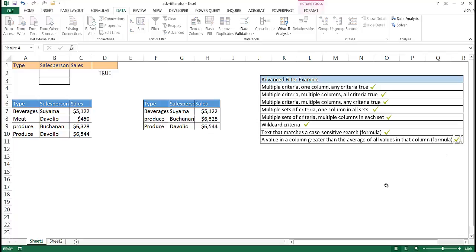So there you go. That's the advanced filter example. We've got 8 examples here. It's a little bit long, but you can see that there's quite a few ways that you can use the advanced filtering feature in Excel.